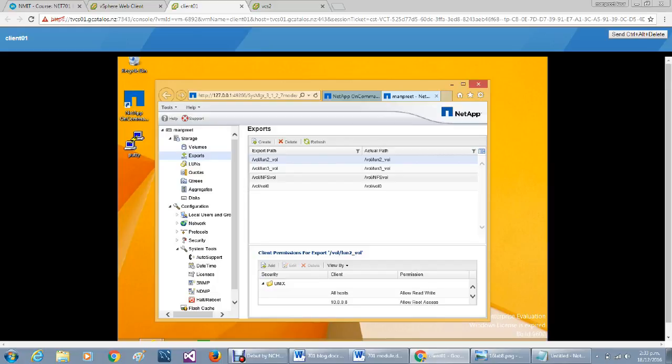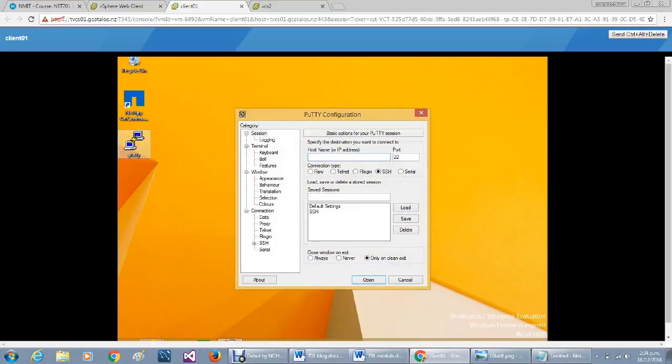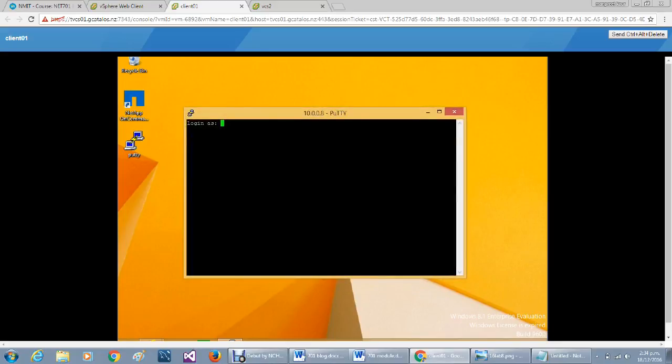Now I am going to use the CLI to export a volume. For this we have to use the command line. So I am going to minimize my NetApp OnCommand Manager. Then I am going to open my command line, that is putty.exe. Here I am going to fill in the IP of my storage, that is 10.0.0.8, then click on Open. You can see that my command line prompt is open.